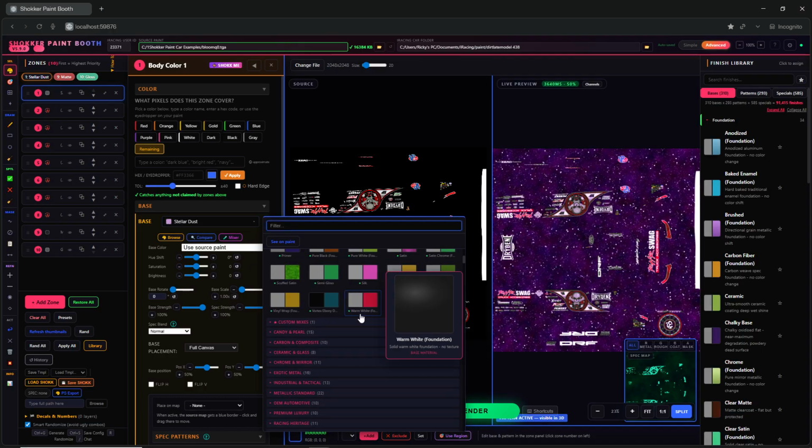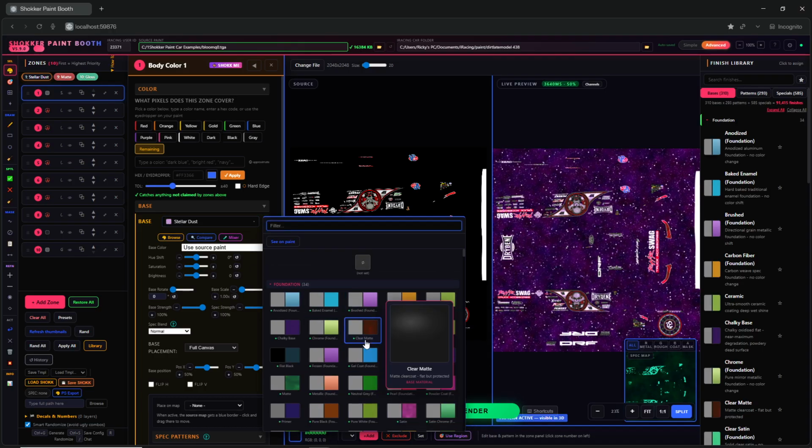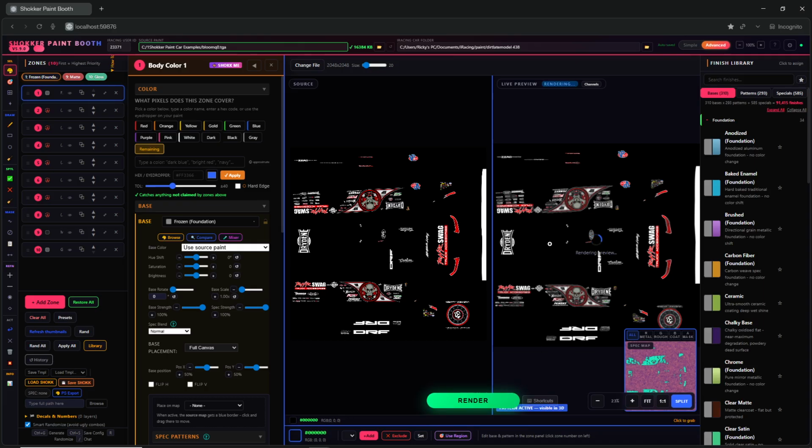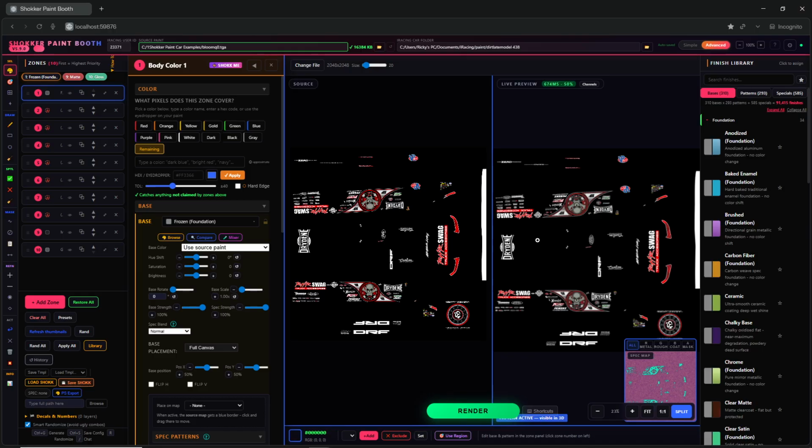So if you're just wanting to change the base, you come in, click on any of the base options. So if you want a frozen base on this Scott Bloomquist car, click frozen. It doesn't change the color. These foundation bases don't change the background color, it only changes the spec. So you can see the spec map loaded here. And you can actually click channel to channel and see what it's doing between the red channel, the green channel, and the blue channel. And there is the combined channel.